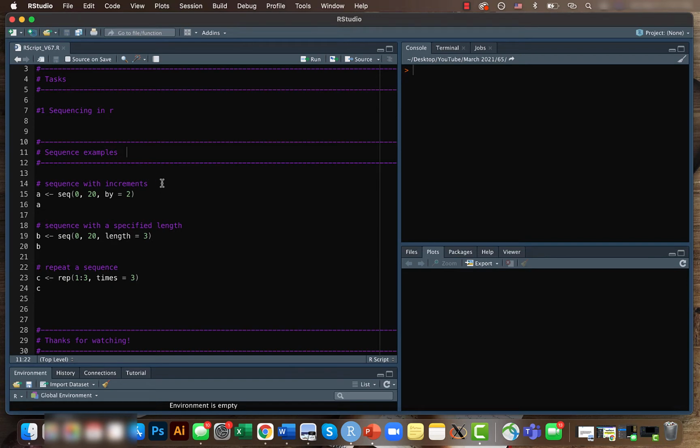So first we will look at how to create a sequence with a particular increment. For that we will use the seq function and we will give the increment using the by option here. So what we are telling is that a equal, we want to create a sequence from 0 to 20. This is the lower limit and this is the upper limit, and we want the increment to be 2. If you run this function, our final result will look something like this.